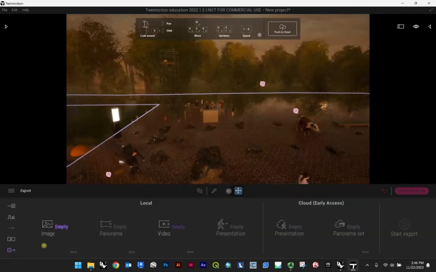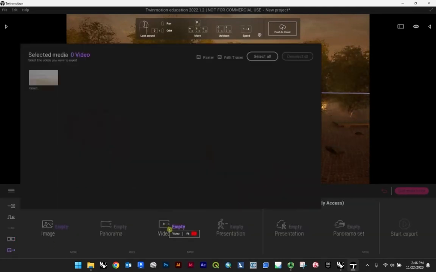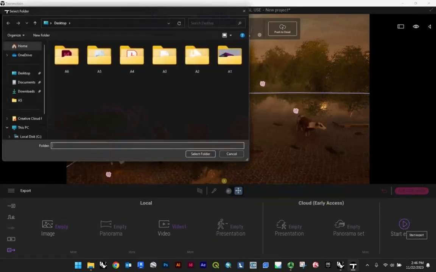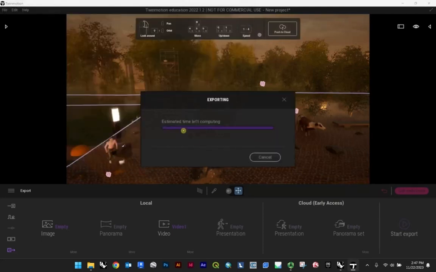Once you export this, you can just go to export. In this case, go to video and video 1. And then you would just start your export. And you choose the folder that you'd like it to go to. We're just going to select folder as our desktop. Because I have ray trace off at the moment, this seems like it'll actually be quite quick.